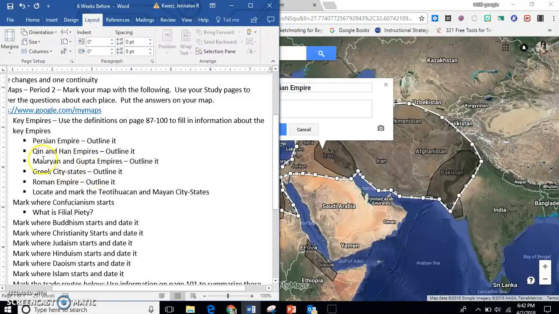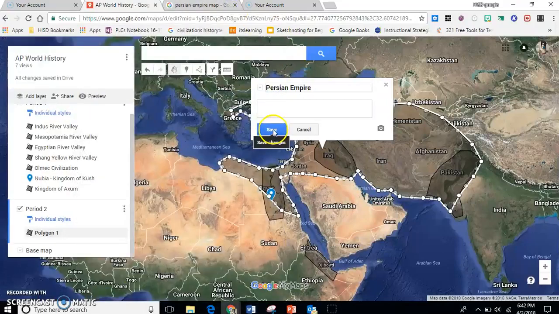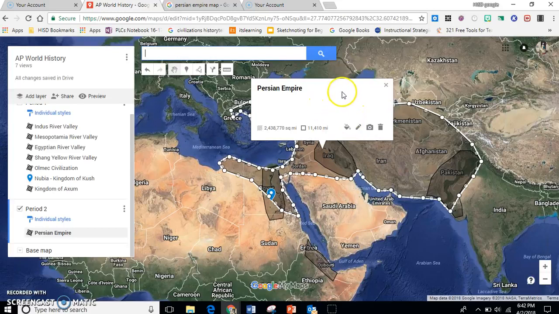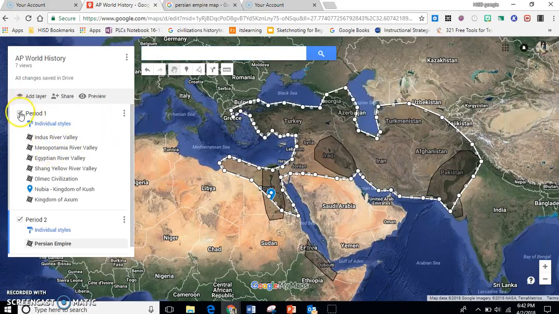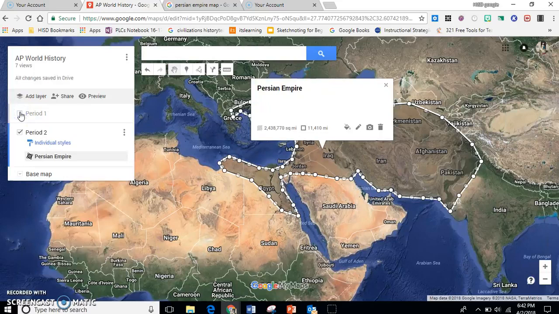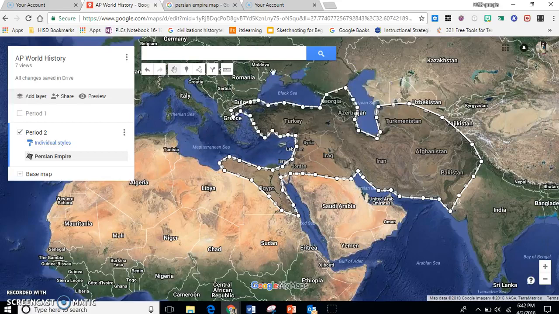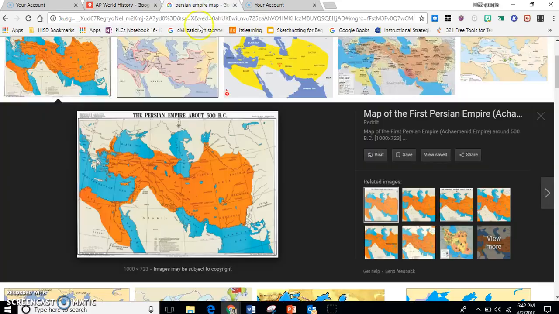So your next empire is the Han Empire. So we're going to come up here, press save on the Persian Empire so that it saves it. When you're ready to go back to add that in, you just press that little edit button there. I'm also going to come over here real quick and get rid of period 1. Just unclick that, and then you won't have to see that one for right now. Okay, so Han Empire.